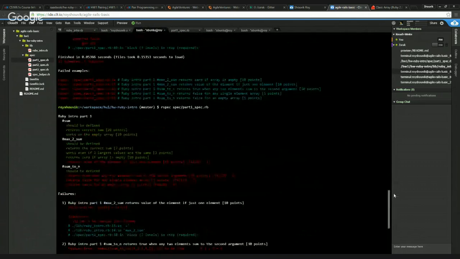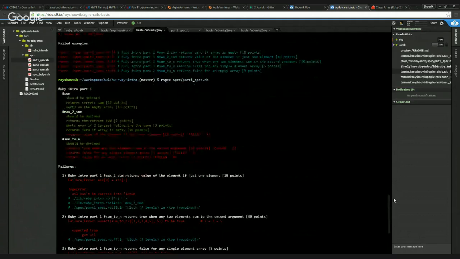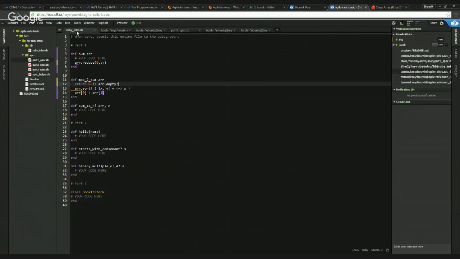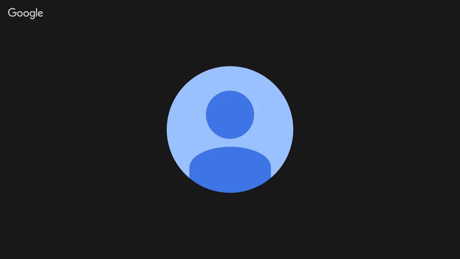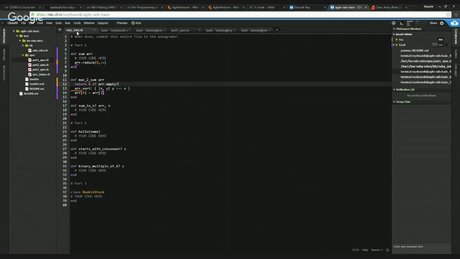So yeah, we have passed four out of the five test cases. We just have to take care of the last one. It says it returns the value of the element if there is just one element. So we have to take care of the case when there's just one element in the array. So maybe you want to write code for that.